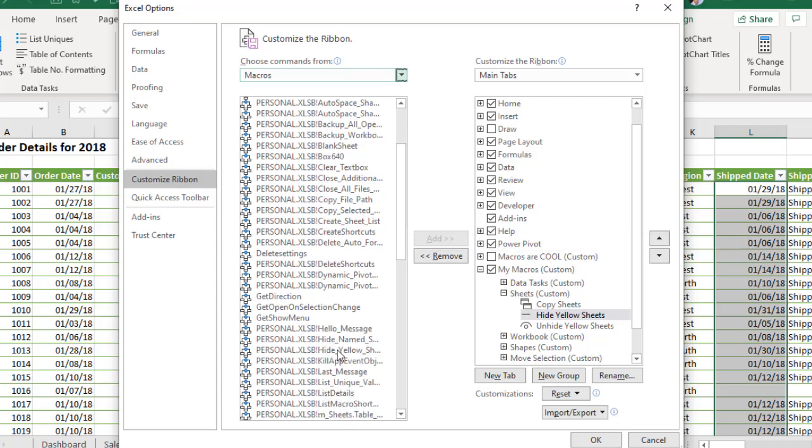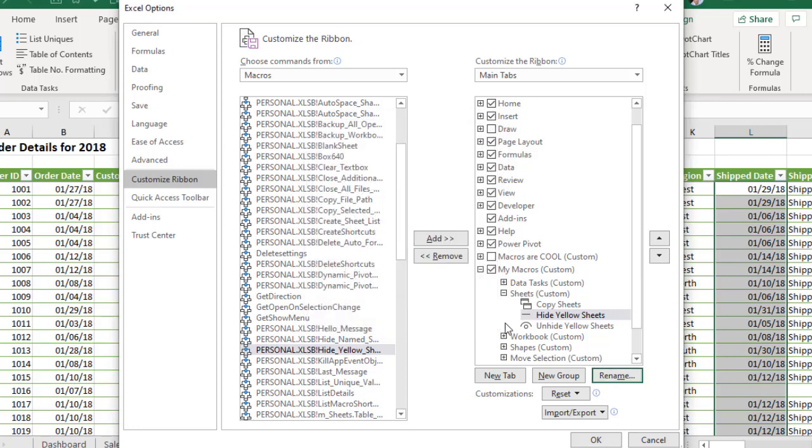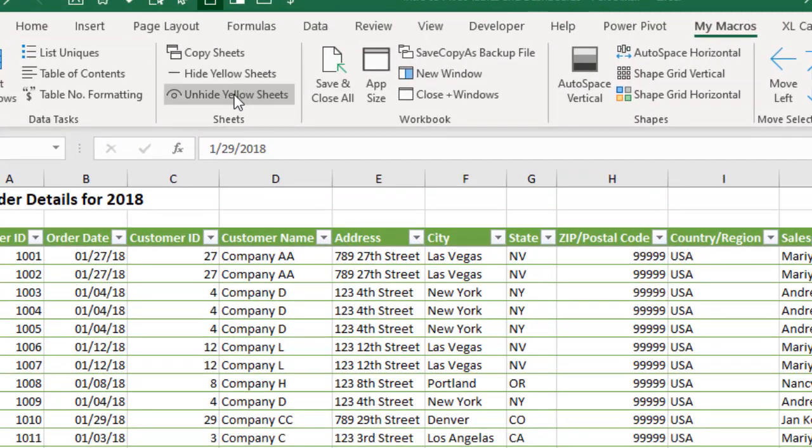So find the hide yellow sheets. Here it is. You can then add it over here. You can rename it, change the icon and all that kind of stuff here, and that will allow you to then run this macro on any open workbook. It adds a button to that ribbon, and as we can see when we go here, My Macros, we now have these buttons for the hide and unhide macros. And again, we can run these on any open workbook, so we don't have to have this code inside of a specific workbook or anything like that.